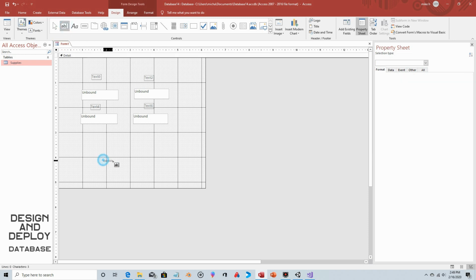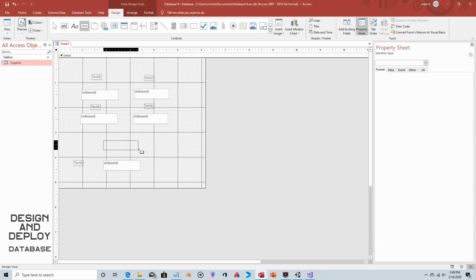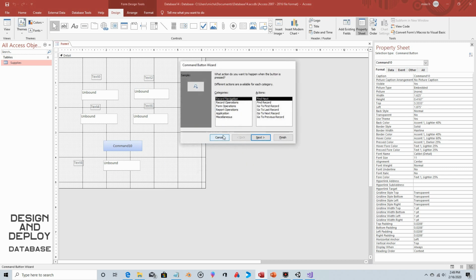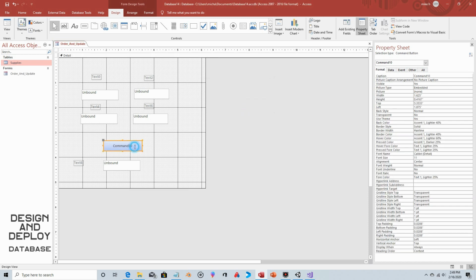So we're going to create one more field down here, and then we're going to create a button that triggers all this. And we'll do open, but we'll cancel out. We're not going to do that yet. So what we want, when this button gets clicked on, we want a query to run. So let's go ahead and save the form. We'll call this order_and_update. Button, this is just a caption. Can be whatever you want it.